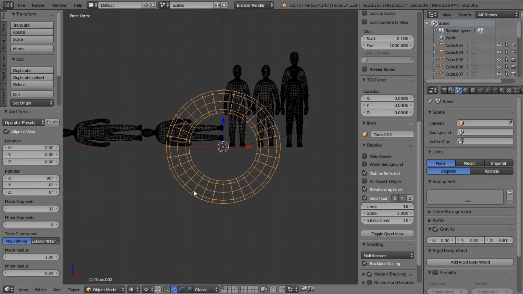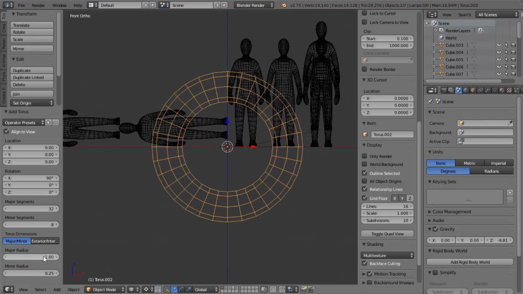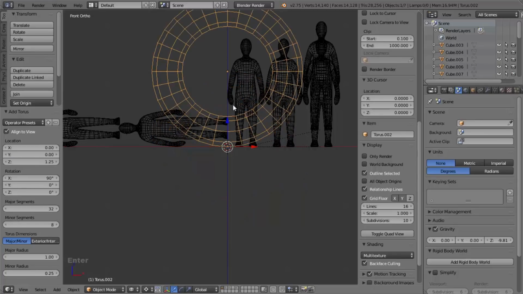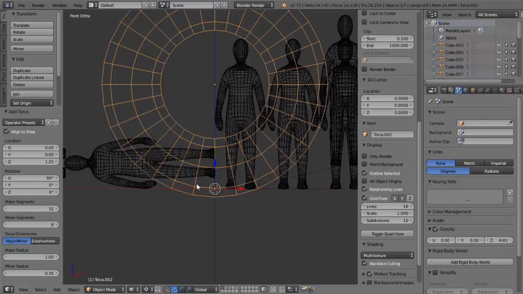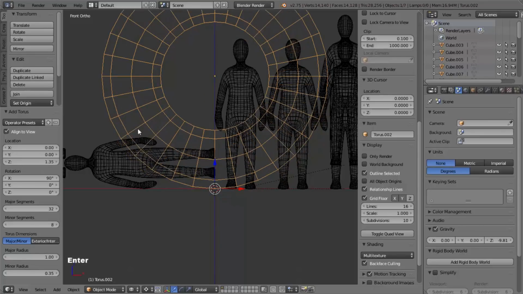Okay, now I want this to be resting on the ground, and the way I'm going to do that is by adding the major radius value and the minor radius value together and then putting that into the Z field for the location of the object. So I'm going to change that to 1.25, and now that's resting nicely on the ground. The next thing I want to do is work out the diameter for the pipe, and it needs to be roughly in line with the crotch of the character. So let's change this minor radius to 0.35. And then because that's pushed it below the origin, I want to change my Z value to 1.35. And I think that's about right.